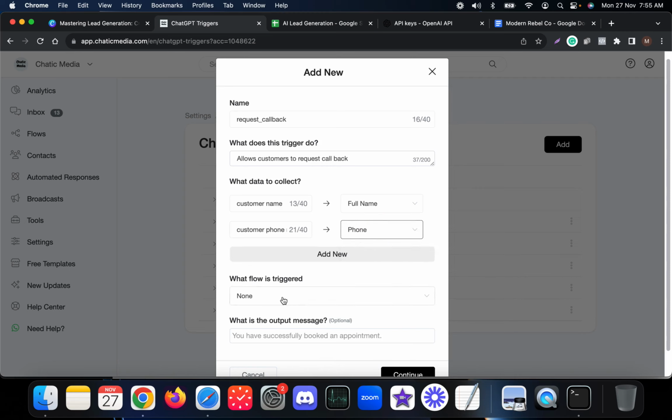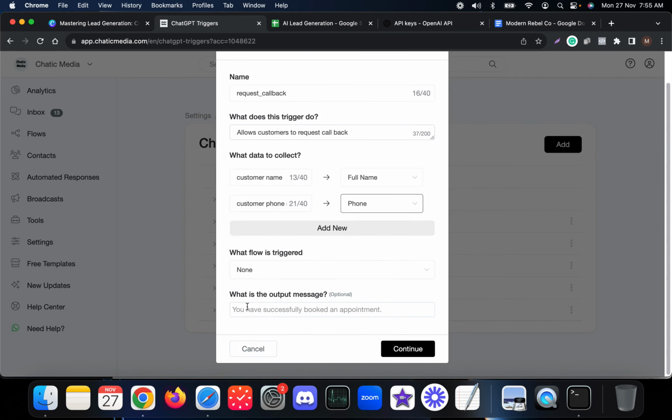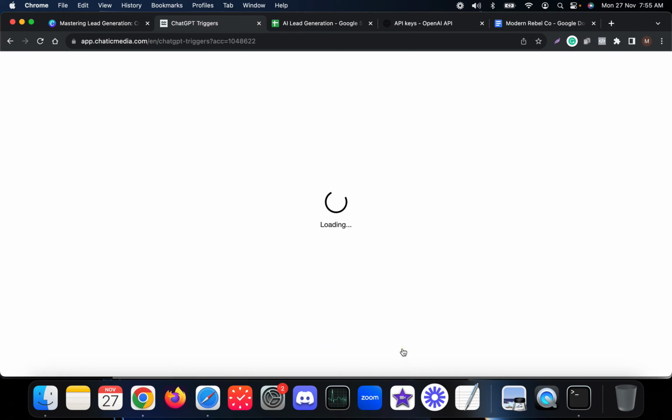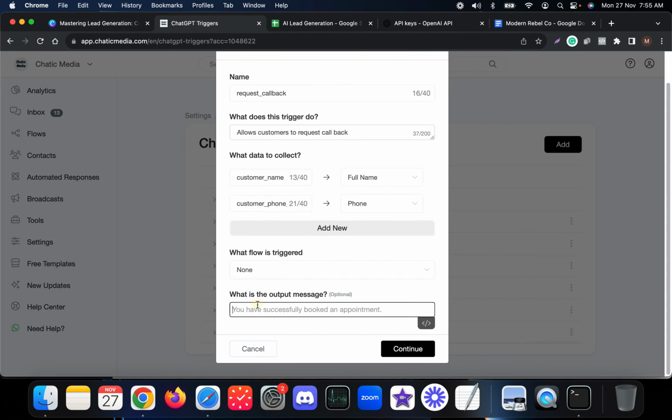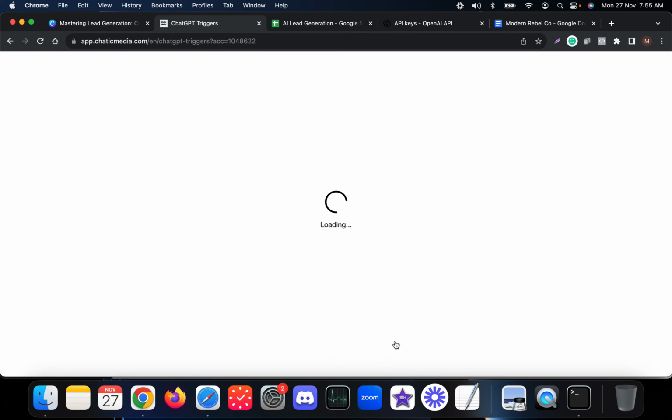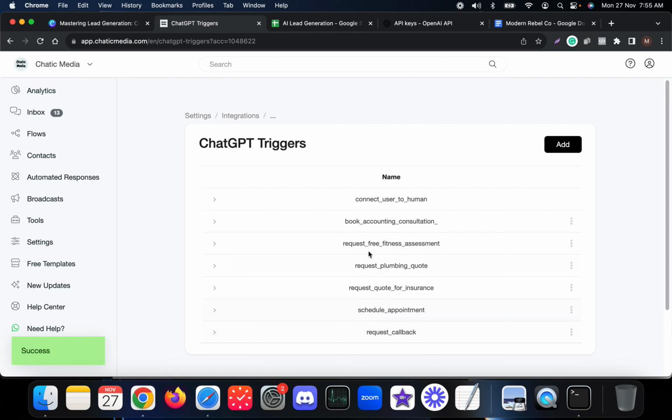You can specify if you want to trigger any sorts of flow, and you can even put in any kind of output messages as well. For now, let me simply save this one. Alright, we created a request callback flow. Here I can add an output: Thanks, one of our agents will contact you soon. So this is the output message. We actually created a ChatGPT trigger.